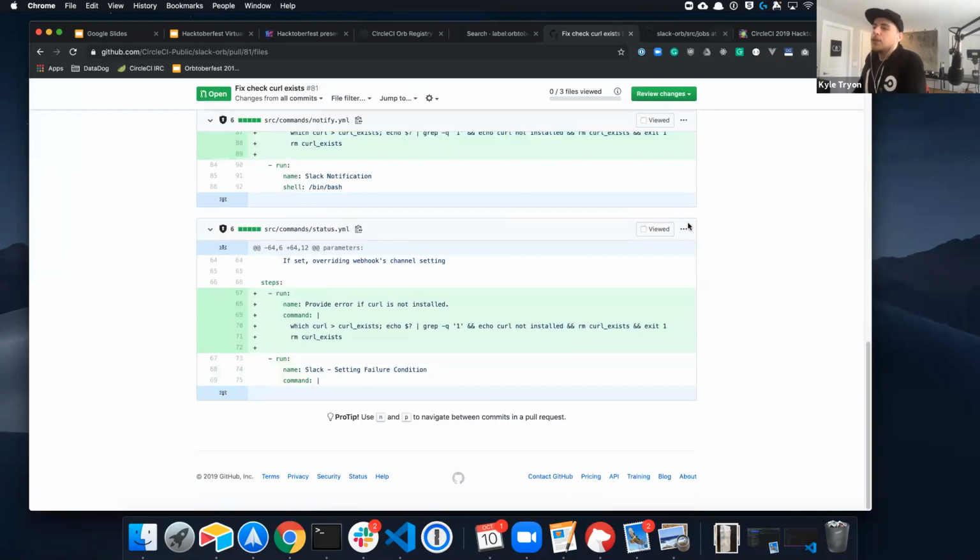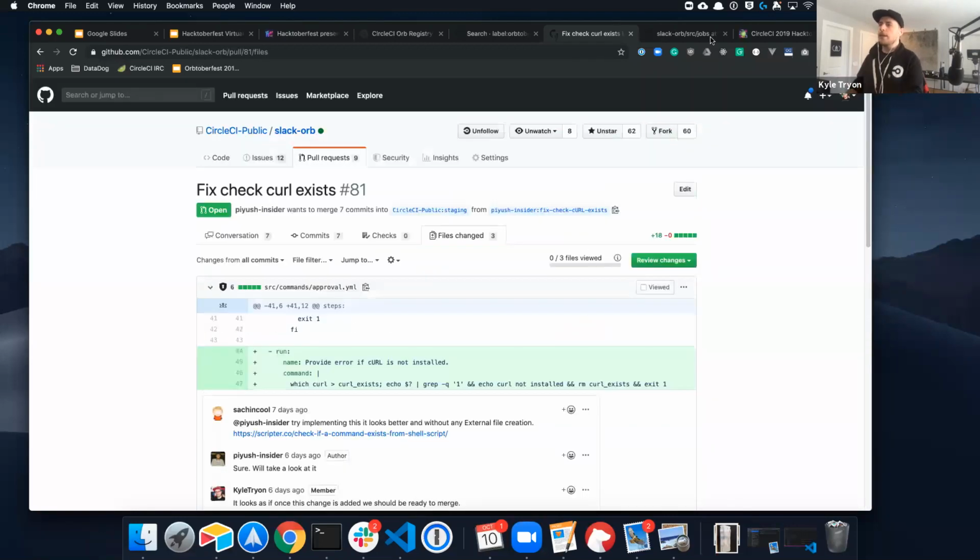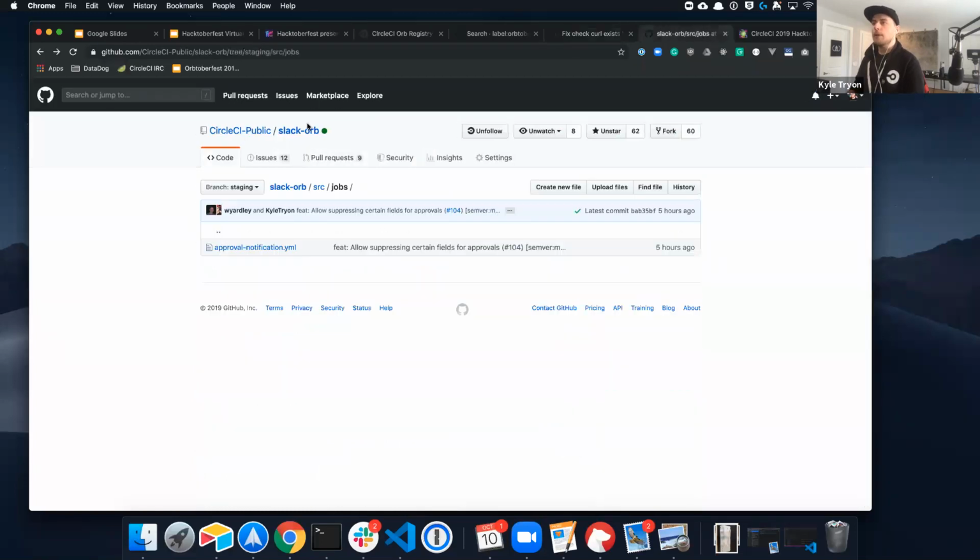So if we want to make sure that this is a valid contribution, it actually looks fine to me. I think we were looking for one change, but it's really not necessary. This one line looks good to me. Provide an error if curl is not installed, and that's on status, notify, and approval. Let's just double check it and make sure that is all the commands. I feel like we might have more commands than that.